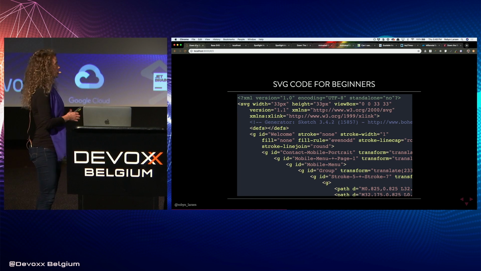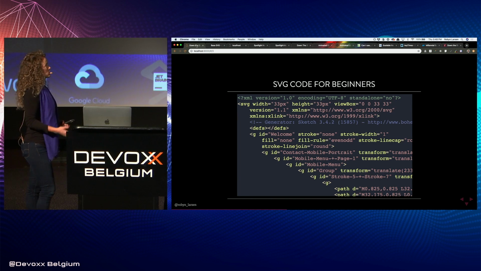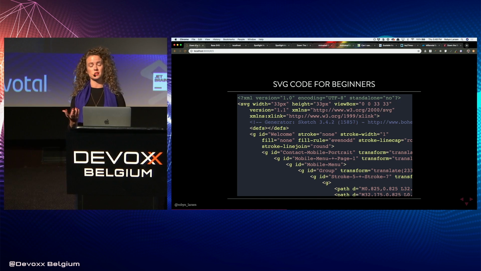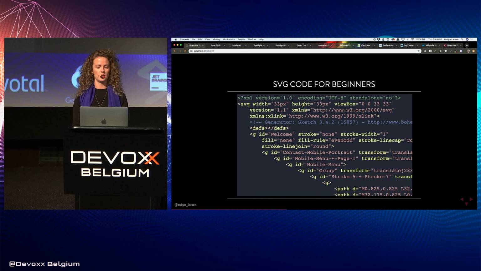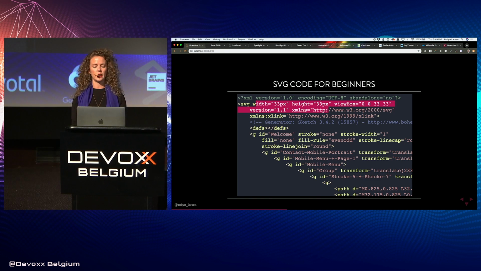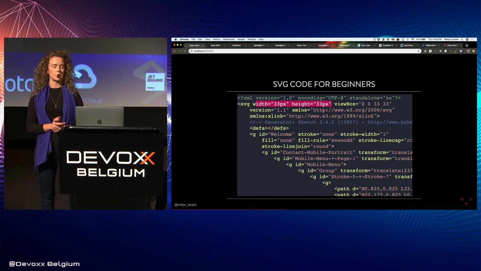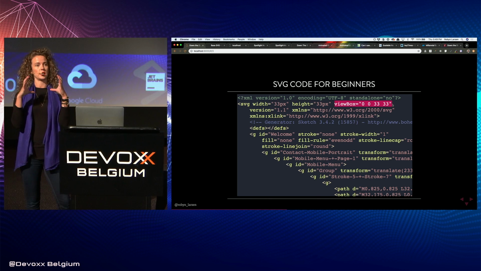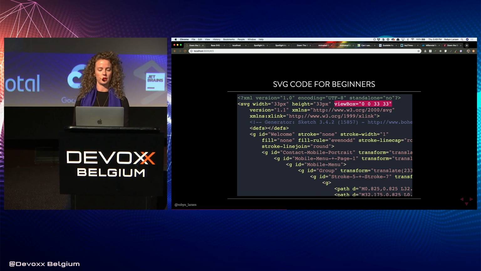Okay, so when we're looking at SVGs for beginners, you can see that this code is quite complex to read and it's not super easy to understand. So we have things like the width and the height attributes that are defined by pixels right now. And you have a viewBox which defines the 33 by 33. So that's actually the box that contains that X item in there. Then you have the version of the SVG that it's pulling in.